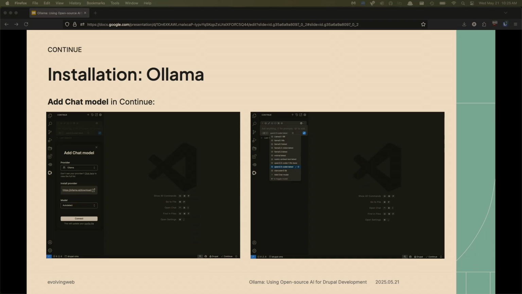And then from an installation perspective, I wanted to show, so you have Continue installed in your IDE. I'm using VS Code for all of these demos. So how would you get Ollama integrated into that? You can see here quickly that once you have Continue installed, you can click on the icon here, and it'll open up that sidebar.